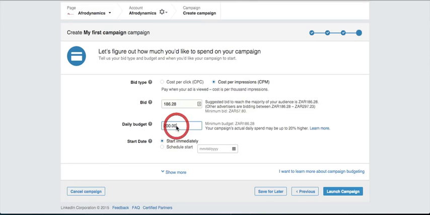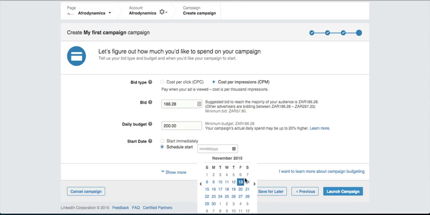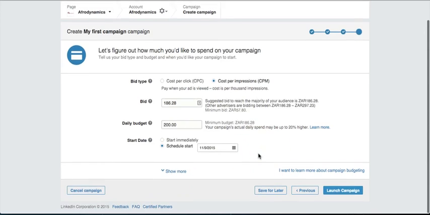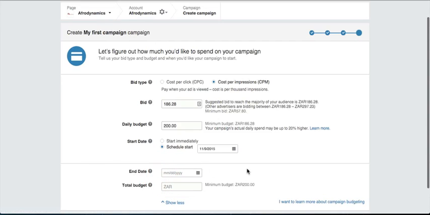This would be a good option to choose. And then you will next choose your daily budget. This can be anything, it has to be a minimum of 186 Rand and anything above that. And then you can start immediately, or you can say you want to start at a later stage. In this case, we want to start on Monday. It's Saturday today. And we can always see more options here.